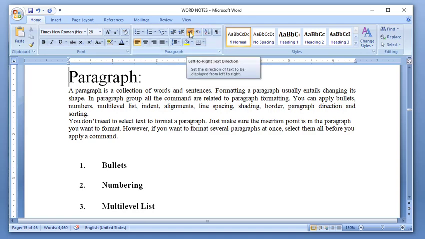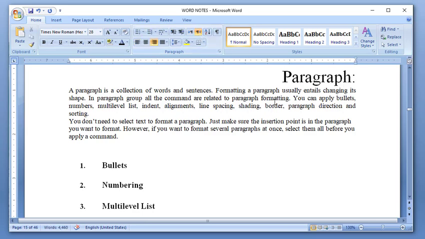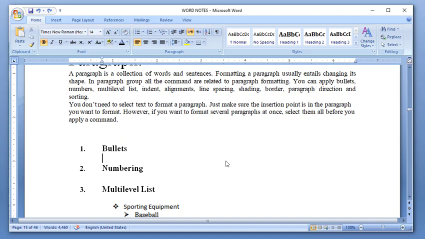Now we have text direction. By default MS Word is in English, so at that moment its left direction is selected, and if I want its direction changed to right, I click on that. Now I write, its direction is changed. So I just click on left direction.